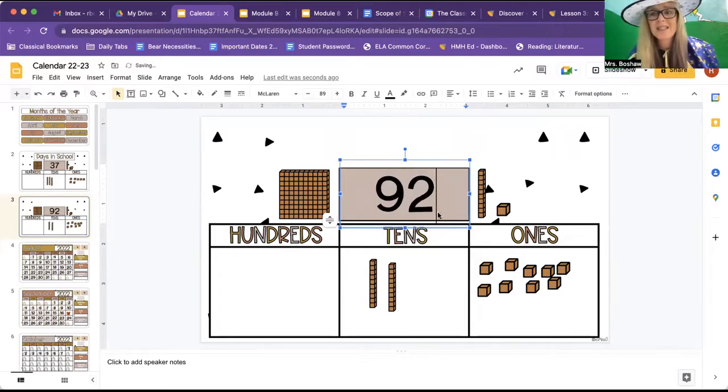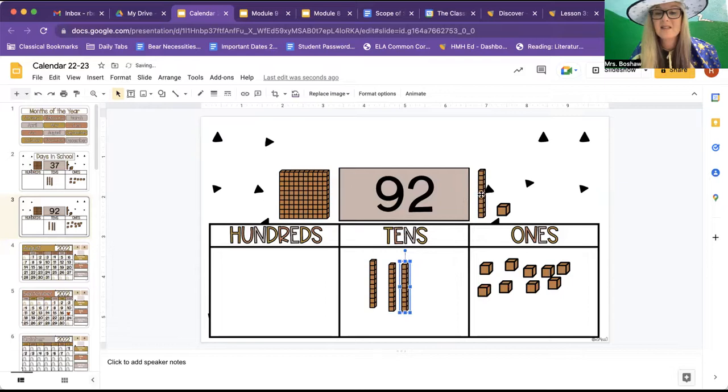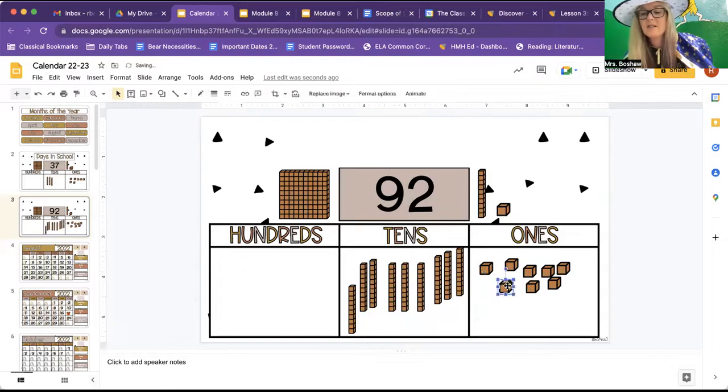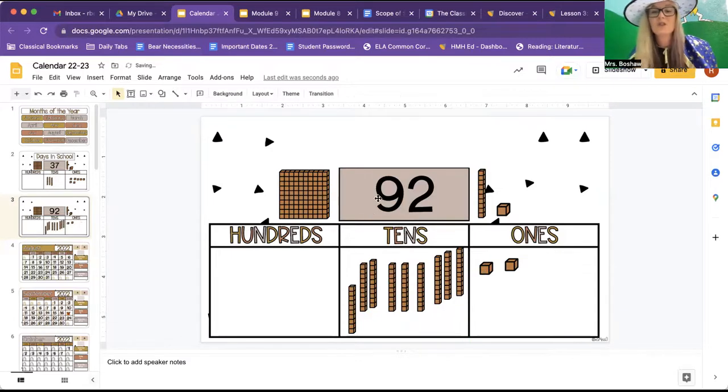That's different than 29. How many 10s would we need? 9. So we would need 9 sticks, right? 4, 5, 6, 7, 8, 9. And I would want how many ones? 2. So 9 10s and 2 ones. That is the difference between 29 and 92.